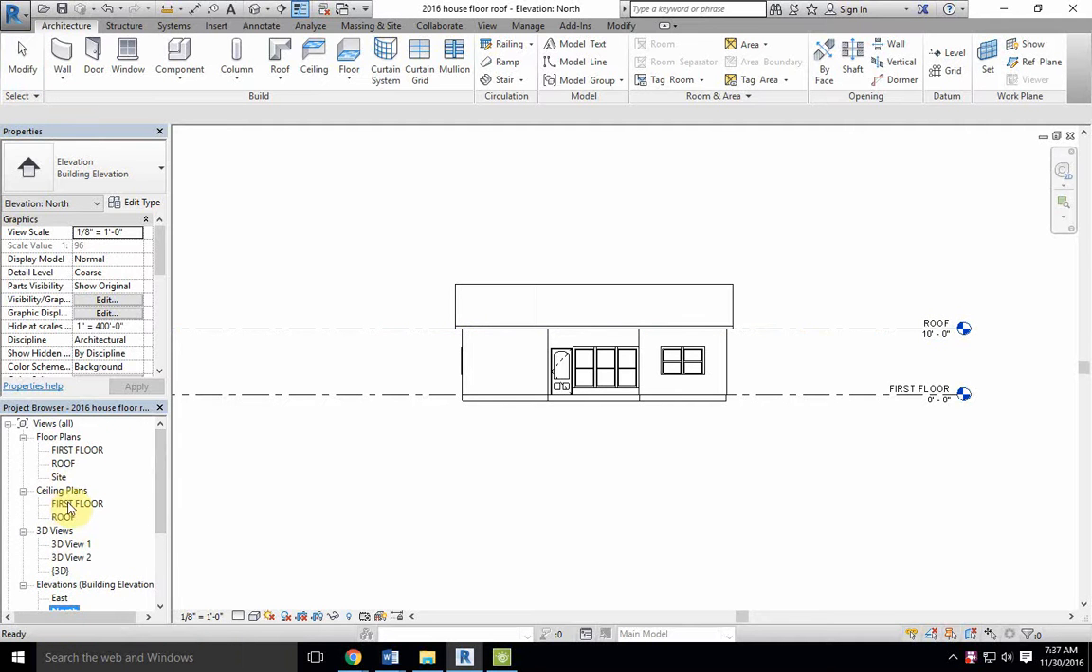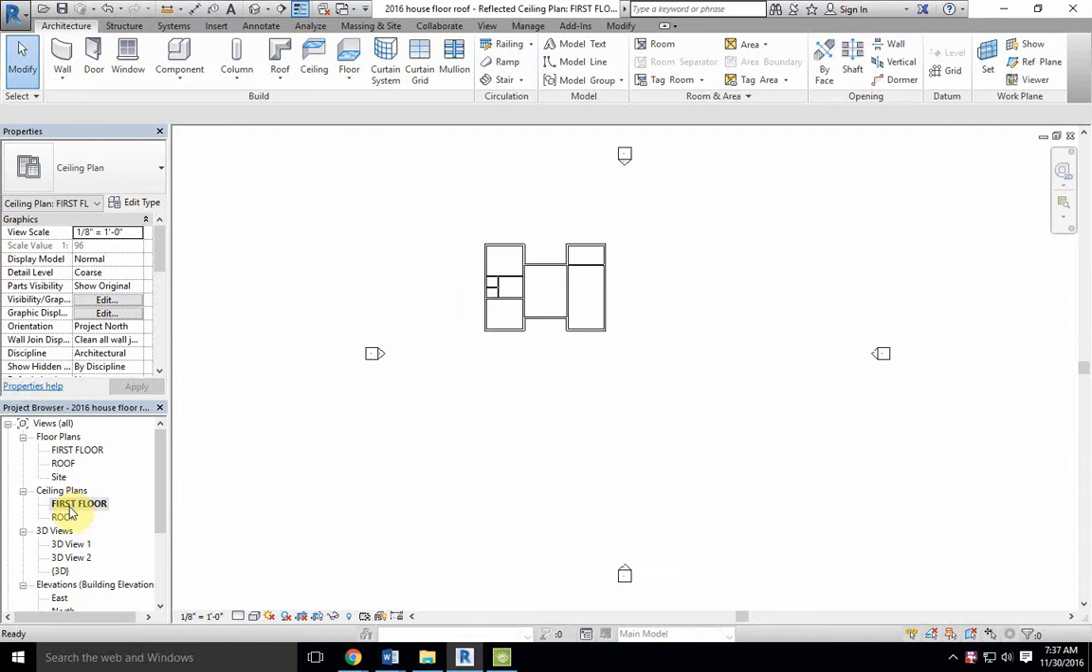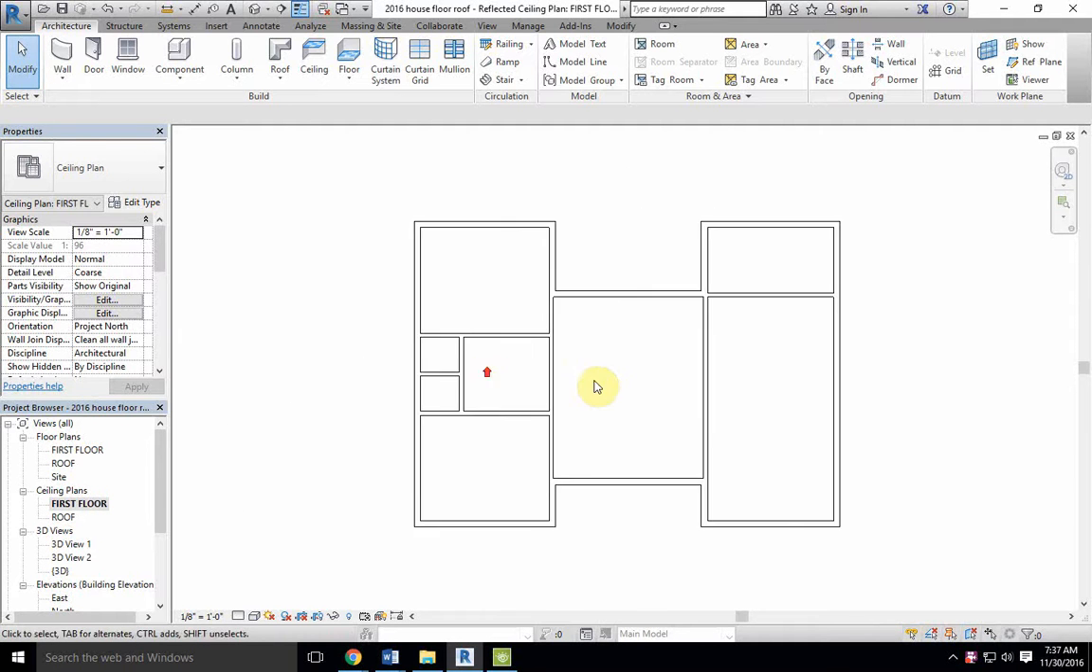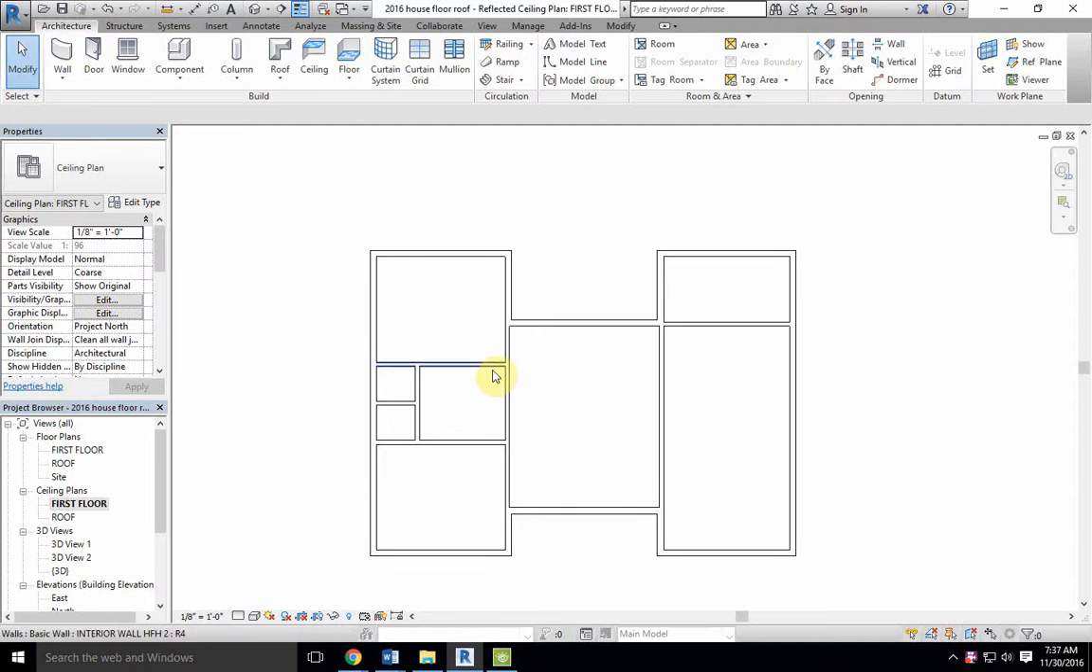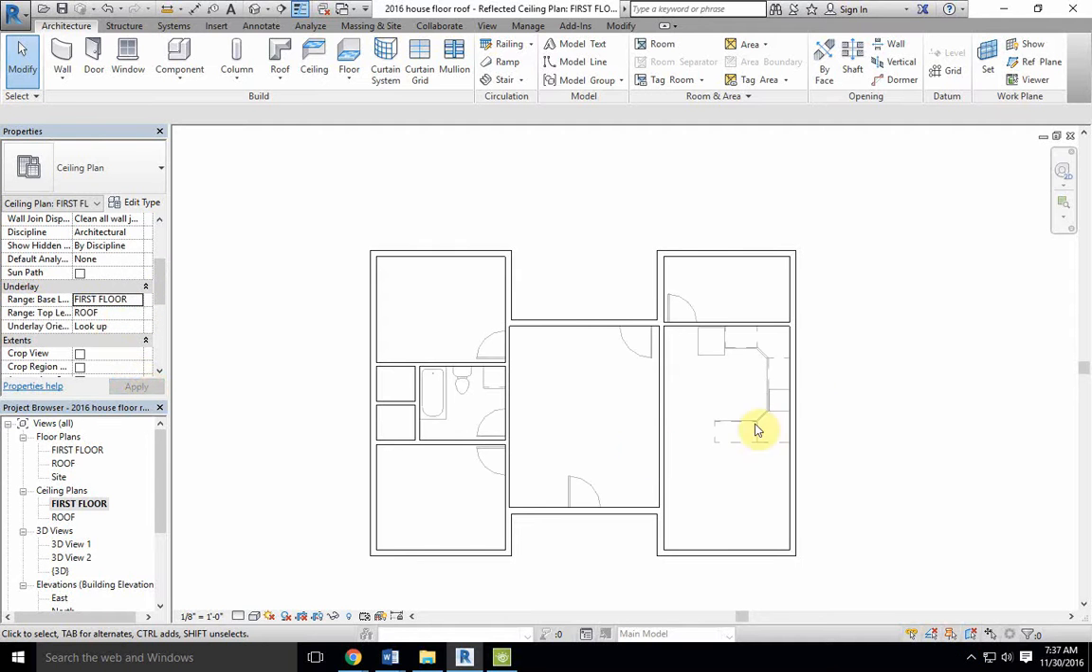So when I go to the ceiling plan, remember a ceiling plan is a reflective plan of the floor plan looking up. I'm going to put my ceiling plan in. And right now, I cannot see any of my items where my bathroom sinks or kitchen are. So if I come over here to my properties in the ceiling plan and scroll down to my underlay, right here, the range base I could change to first floor, apply. And now I could see my kitchen and my bathroom layout and any other items that you may want to light up in a minute.